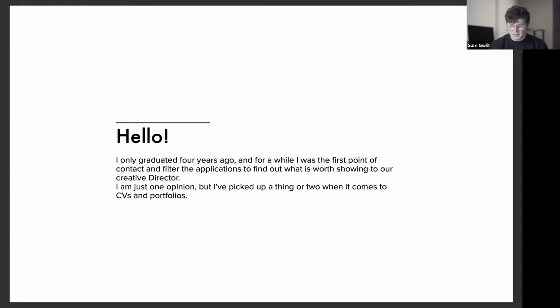So this talk today is going to be all about portfolios. I've just put this little disclaimer at the start because everybody has an opinion about a portfolio. If I say something that maybe you don't agree with, then feel free to do it your own way. I'm just one opinion, so maybe take things I say with a pinch of salt.